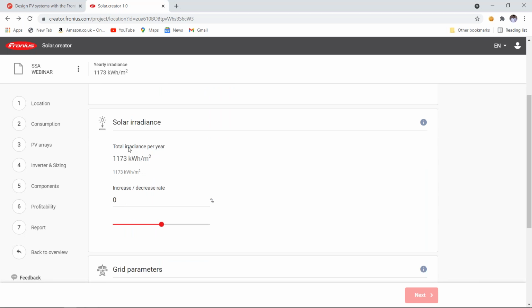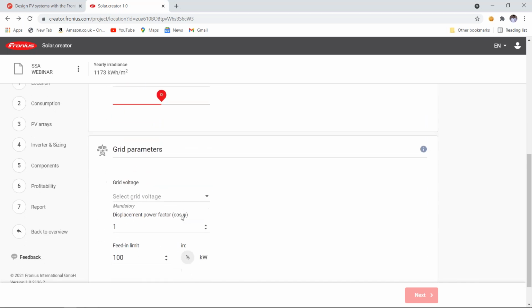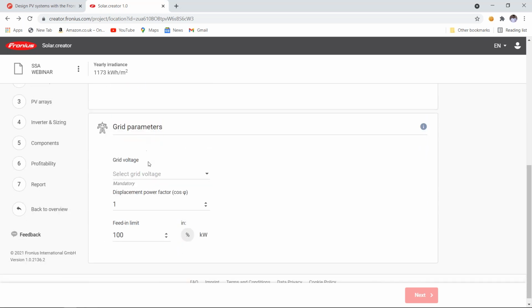So this is the irradiance figure for our selected site. Also, if you have specific information about the irradiance and it's not exactly displayed here, you can actually increase or reduce it in percentage, as you can see in this case. But if you feel that this is the exact figure for the irradiance per year, then you can, of course, continue. Then we can now go to the grid parameters.